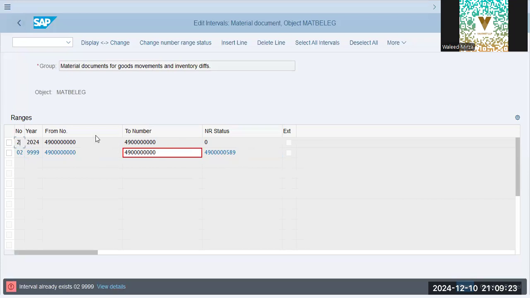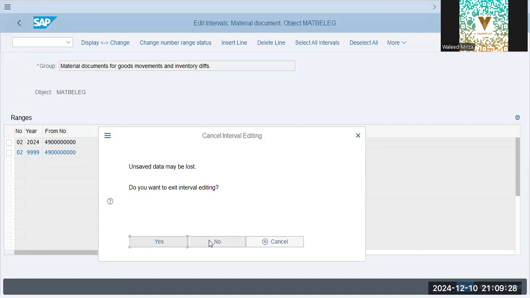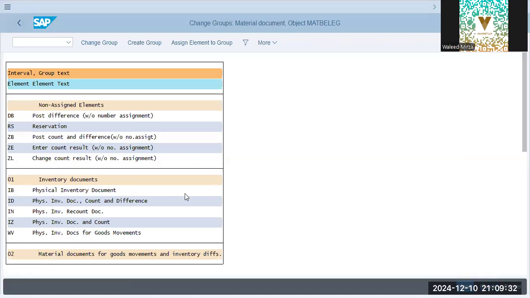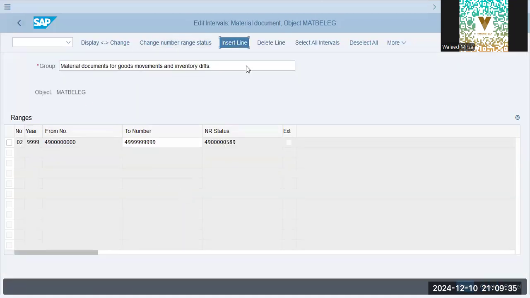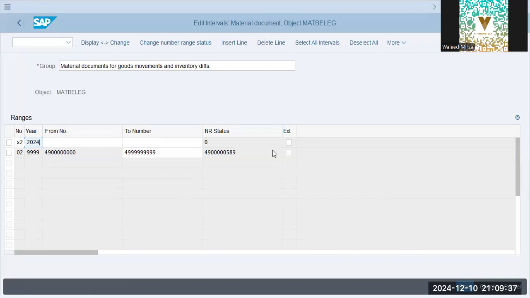So what we can do is we can use X2. Insert line X2, 2024. Same number range, but this will be only valid for this year. Okay, and save. Select, specify only one interval. One interval, save.